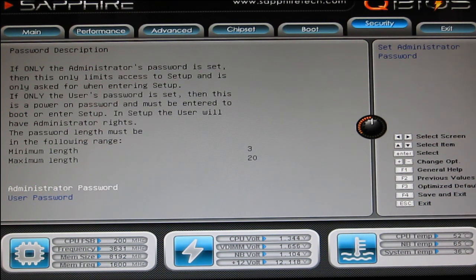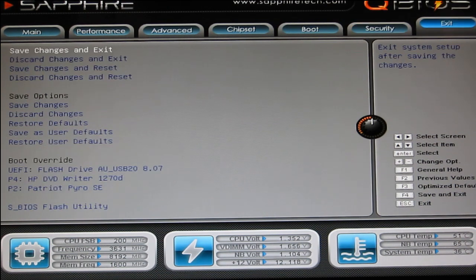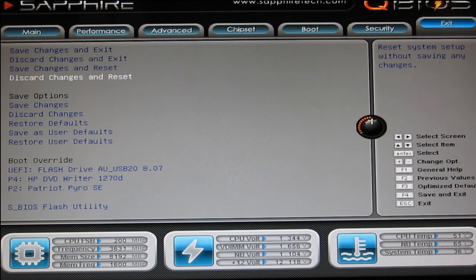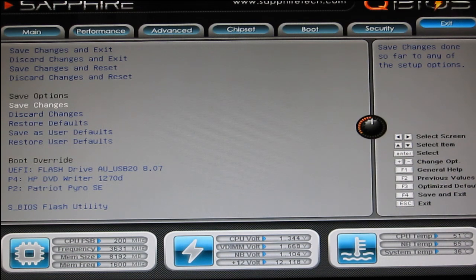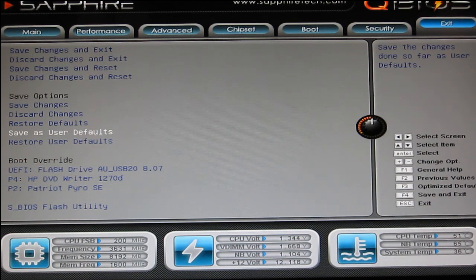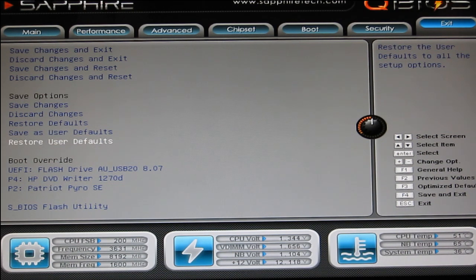Security allows you to set an administrator or user password, and your exit screen allows you to save the changes you've made and exit, discard the changes and exit, save the changes and reboot, reset the computer and reboot, discard and reset. As you go along, you can save changes so you can go back, tweak, make sure you've done everything right. You can discard any changes you've made. You can restore factory defaults. You can save your current changes as user defaults and restore those user defaults.